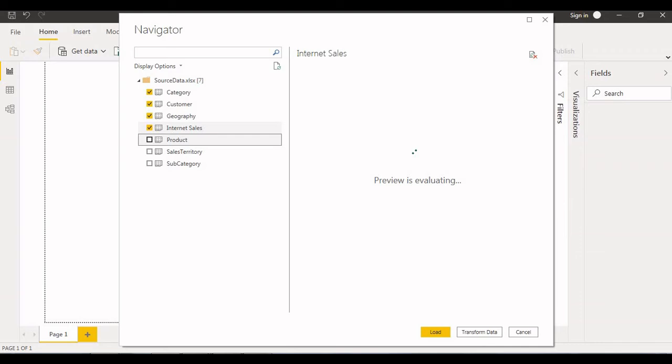Now we can see that there are two options. One is load, another one is transform data. If we click on load, automatically the tables we are selecting here will be loaded into the Power BI desktop. In case we select transform data, it will open the Power Query editor before loading data into Power BI desktop. For time being, we'll try to load all the tables into our Power BI desktop by clicking the load option. Just click on load.